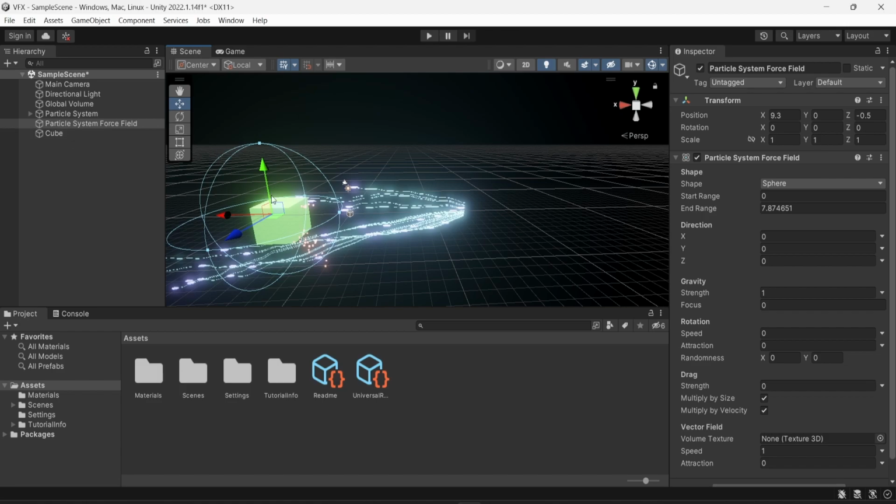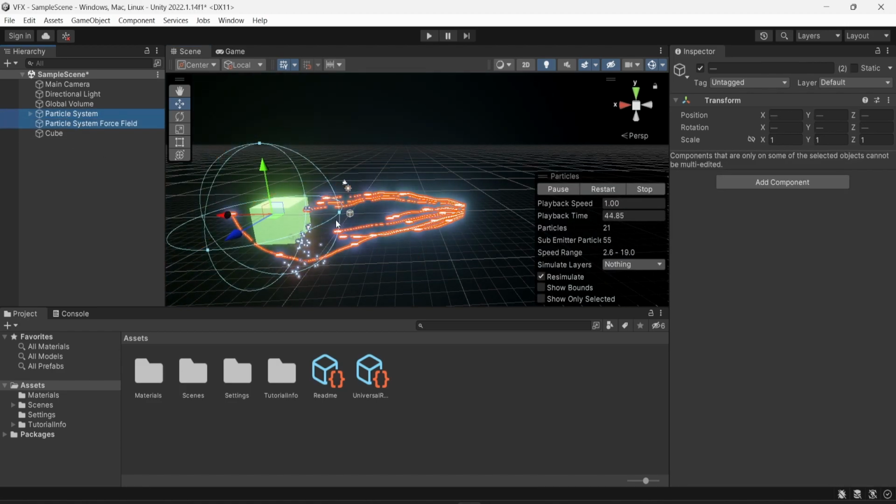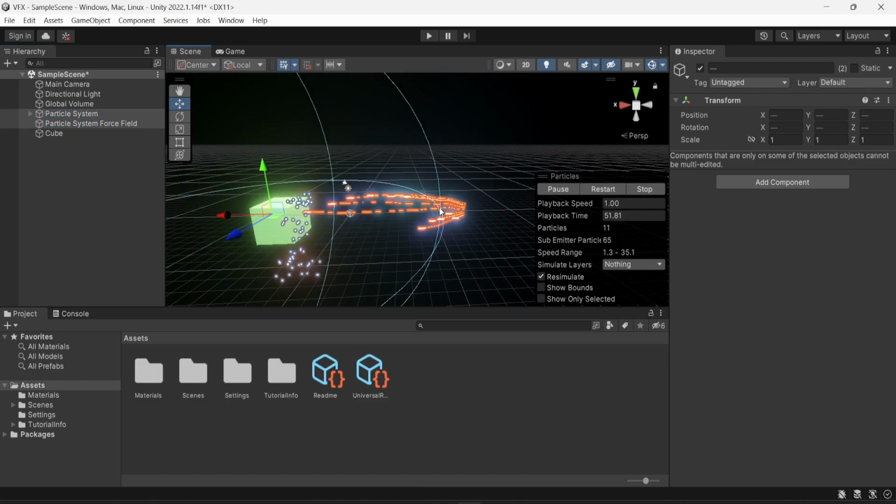So right now we do not see the particle system. So if I select the force field, I can see both at the same time. The moment I make it big enough for the particle system to be included into the force field, we can see that the particles are targeting the center of it.